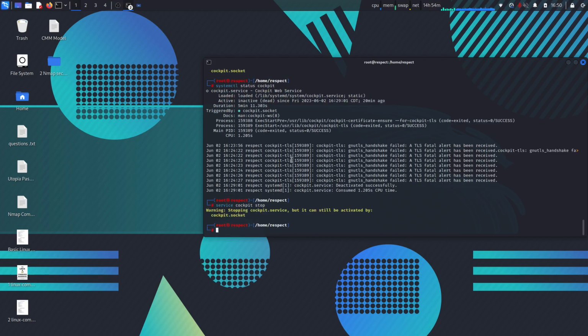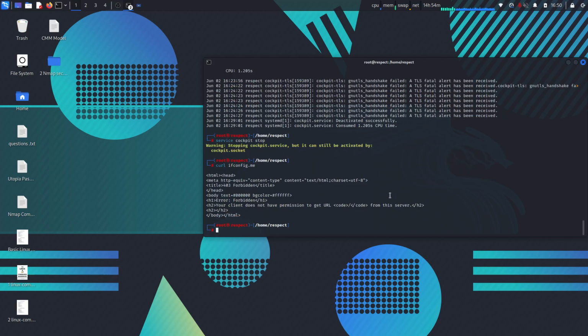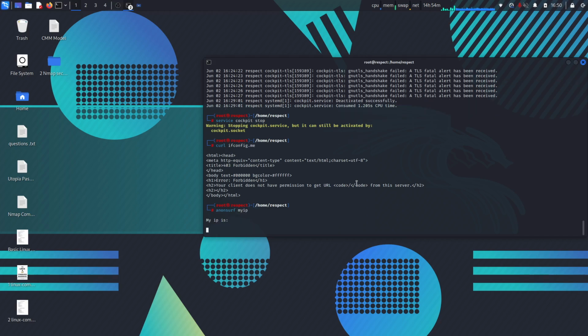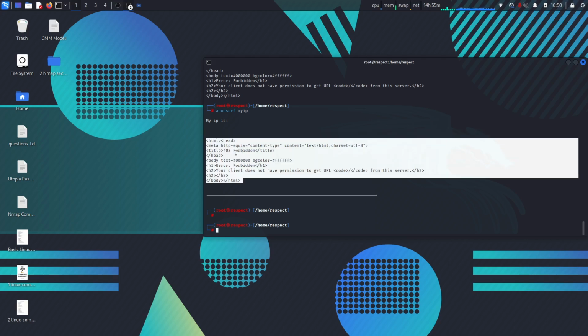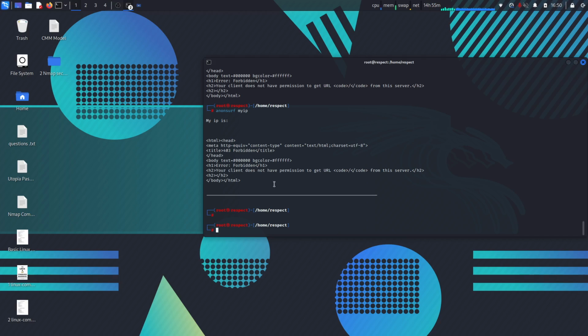Okay. Now let me recheck it. Okay, it is not working. So unserve my IP. Okay, it is also not working. So in that case, I need to restart my system because it gave me a warning that my system is connected to a web page. So that's why it did not provide me the IP information. But I can definitely check on the browser.